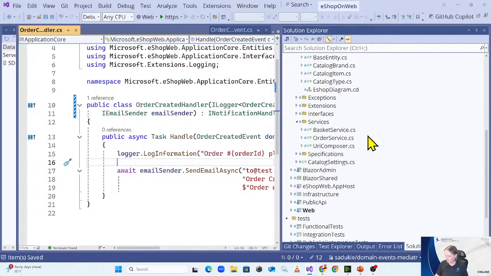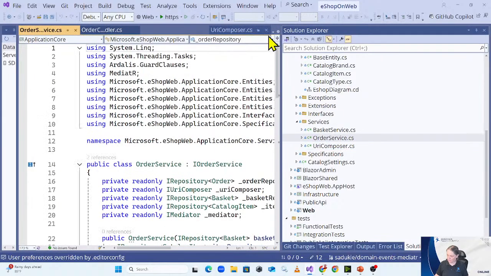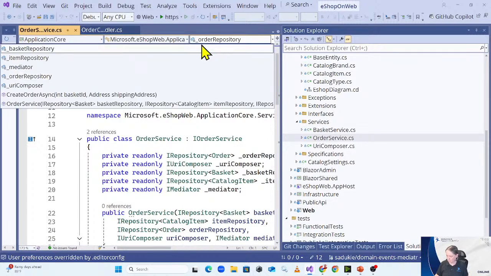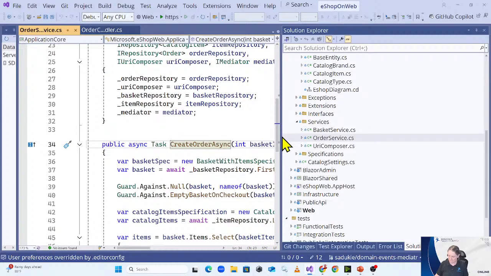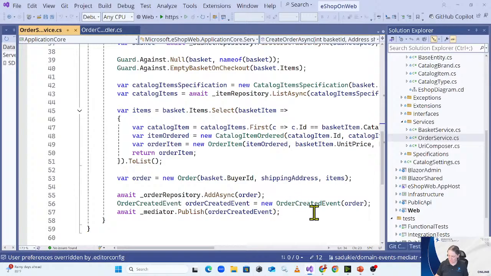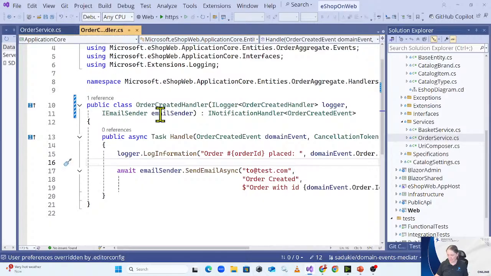So if I scroll down a little further into our order service, not URL composer, our order service. In our order service specifically, I'm going to drop down to CreateOrderAsync. And in our CreateOrderAsync, once I create that order, then I'm going to create my event. Then I'm going to publish the event. So when I create an order in eShopOnWeb, this will then trigger that order created event. That order created event is then going to hit this handler. This handler is then going to do some things here. Set a breakpoint, as I do.